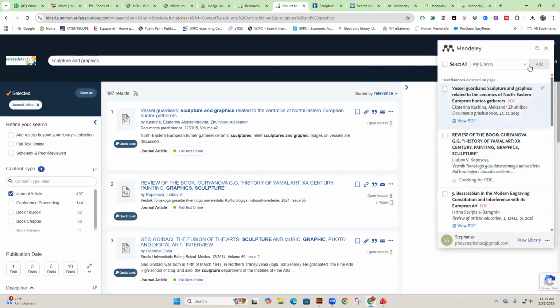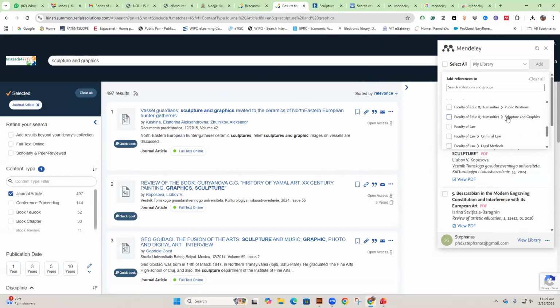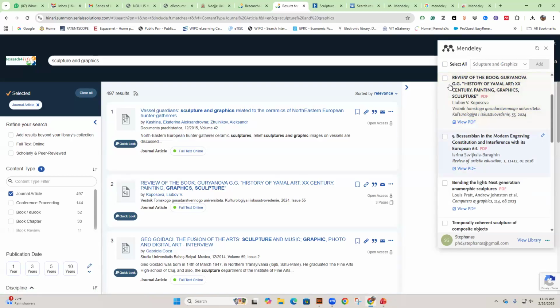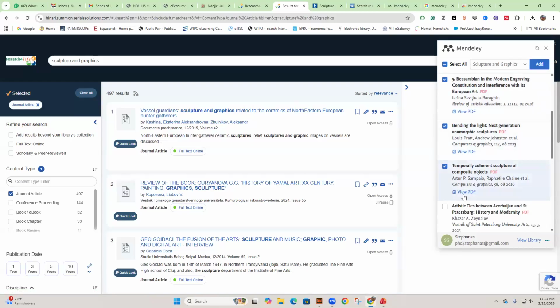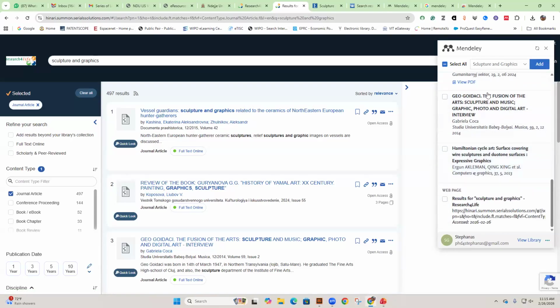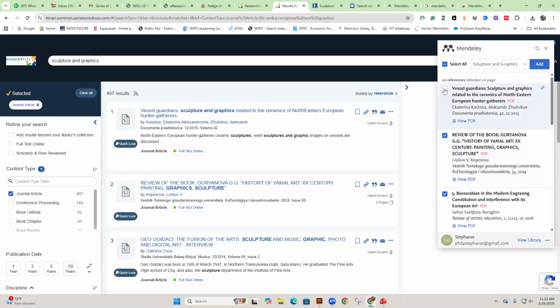Then this one is working. Then I'll go to my library and select sculpture and graphics because that's where I want my articles to go. Okay, and then after, I'll come here and select only files which are having PDFs. Why? Because I would like to read these PDFs. And then I'll click on add.